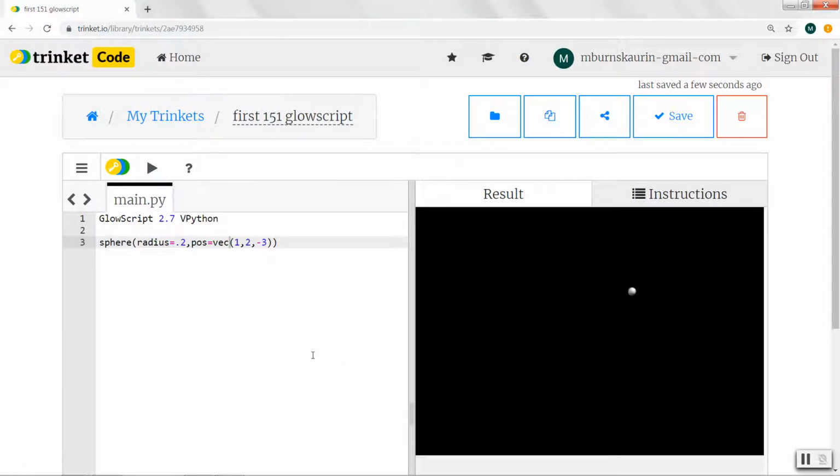And look, there's the sphere. It's white because I did not tell Glowscript otherwise. If I hold down the right mouse button and move the mouse around, I can rotate my field of view. This is actually a three-dimensional field of view. So as I rotate the field of view, I'm getting closer and further away from the sphere, and its apparent position in the window changes because I'm rotating where I am.